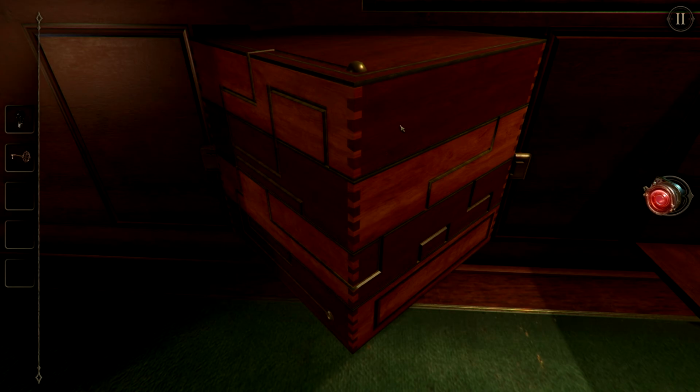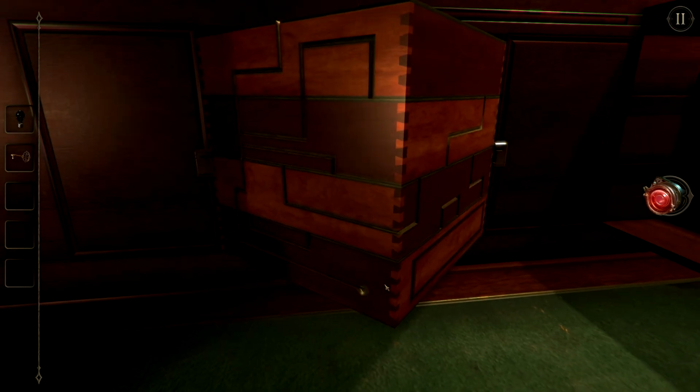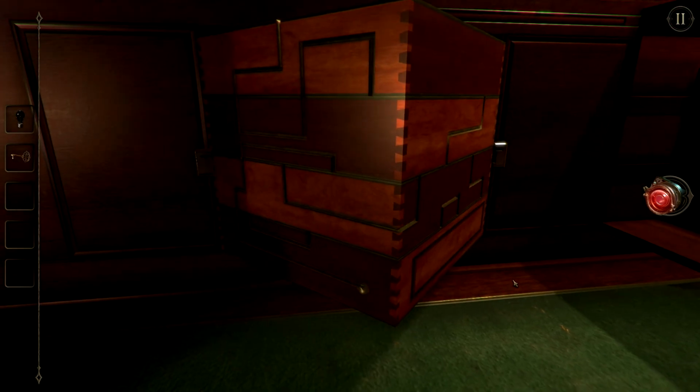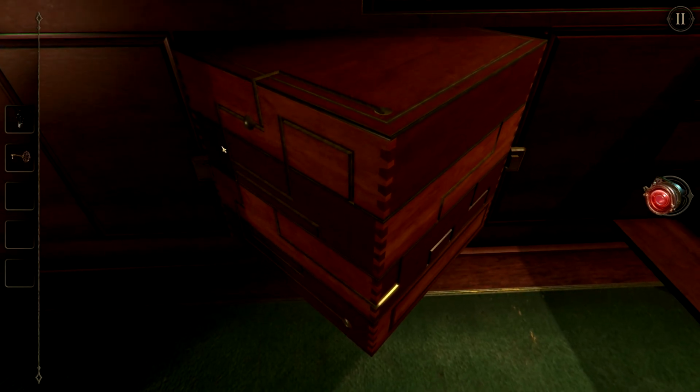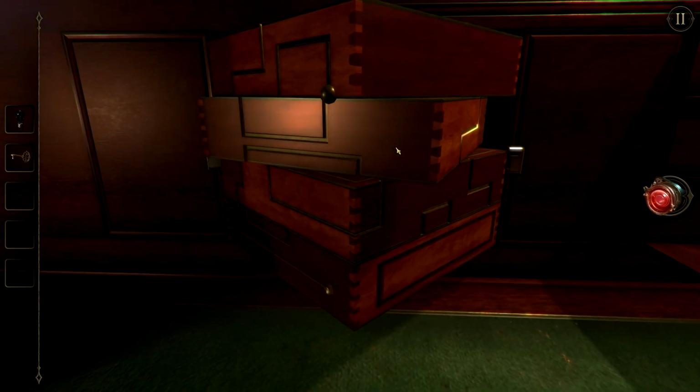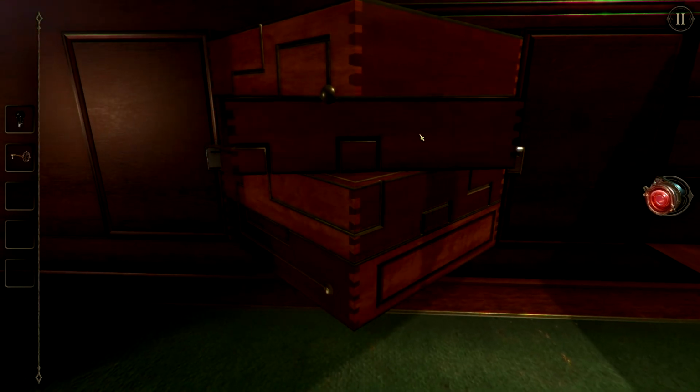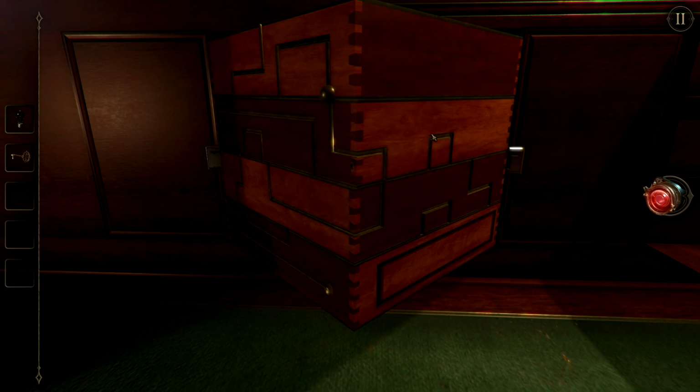Alright, now we got a little bit of a ball puzzle to solve. So the goal is to get the ball from up here down here. Now, that seems simple enough, but it's a bit more complicated than it may seem. So first things first, we're going to drag the ball along this line as far as it can go out here. And then we're going to rotate this middle piece until we find a line which the ball can continue on. That would be this one right here.